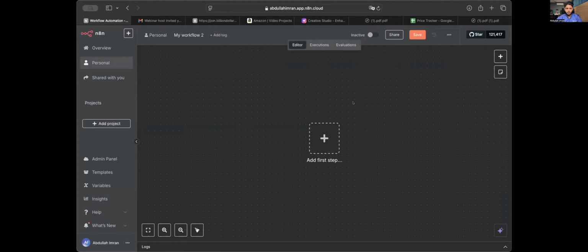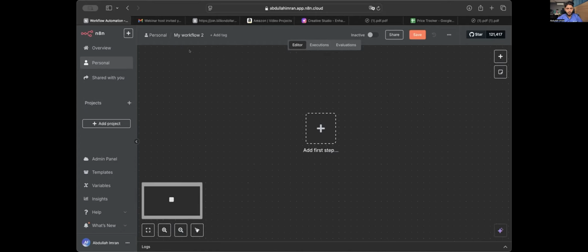So this is the basic dashboard of n8n. It's a no-code platform, and you can try it free with a 14-day trial. You can see here it's a panel. You can have your personal workflows here, and there are also templates, variables, and insights that you can use if you're a beginner in n8n. So I will click new workflow, just to give you some idea about the basics of n8n.